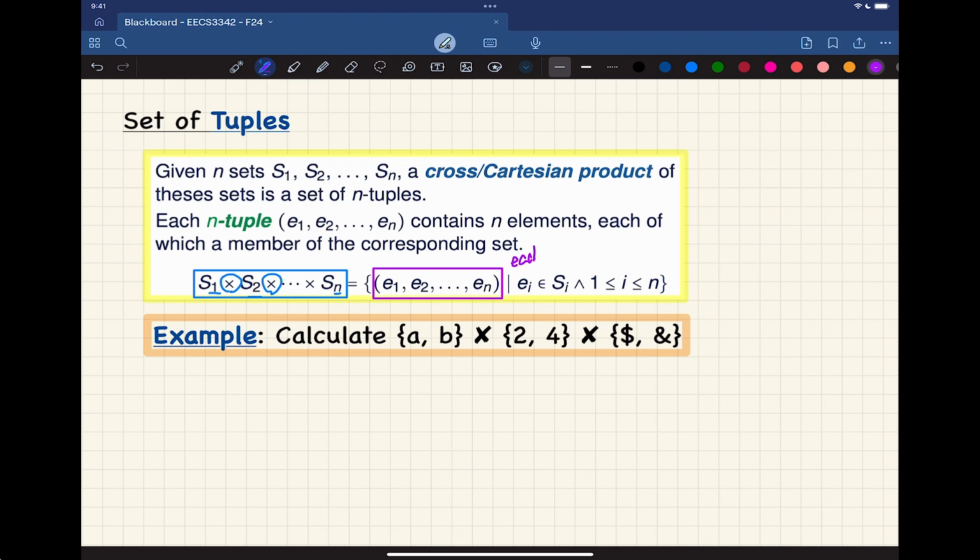Each member in the resulting set is an n-tuple. n could be 1, in which case it's only a single element. n could be 2, in which case it's a pair. Or it could be 3, it could be 4, etc. This is just a mathematical notation.